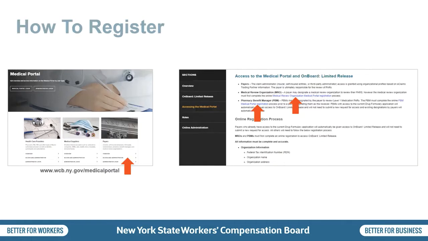To begin the registration process, go to wcb.ny.gov/medicalportal and select Access and Administration under Payers. Next, select Accessing the Medical Portal in the navigation column on the left. Select either Medical Review Organization Medical Portal Registration or PBM Medical Portal Registration at the top of this page.